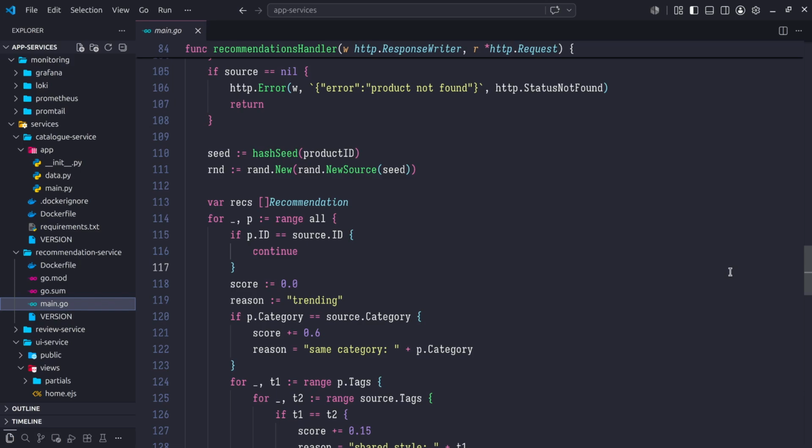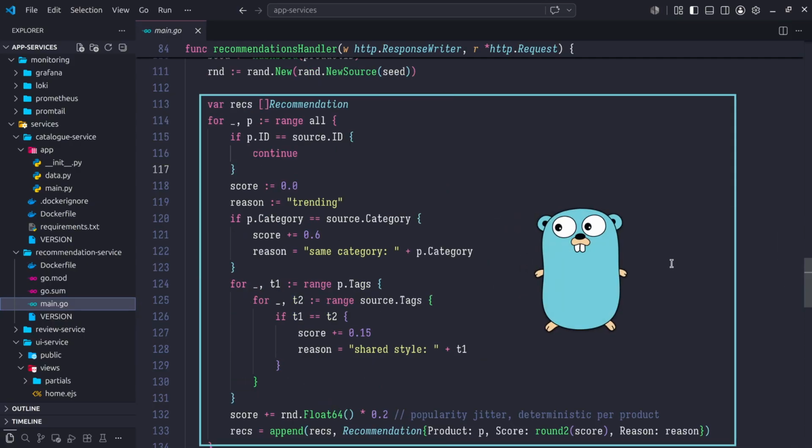This is the recommendation logic in full. It's intentionally simple: same category scores highest, shared tags add a small bonus, and a small deterministic jitter breaks ties so that ordering doesn't feel robotic. This isn't meant to be a real recommendation algorithm. It's meant to be a real service boundary doing a real job. Notice it doesn't own any product data itself. It calls the catalog service to get it, the same way the UI calls this service. Every service in the system only owns the one thing it's actually responsible for.